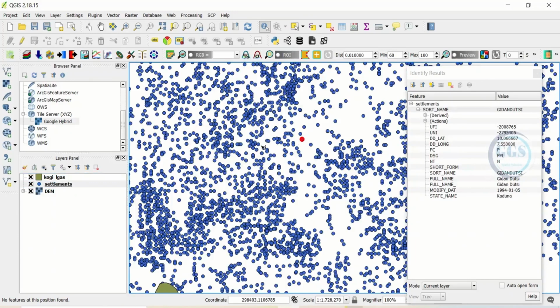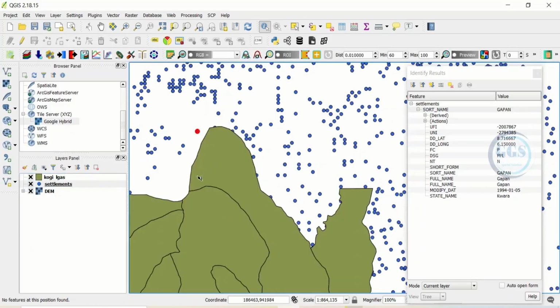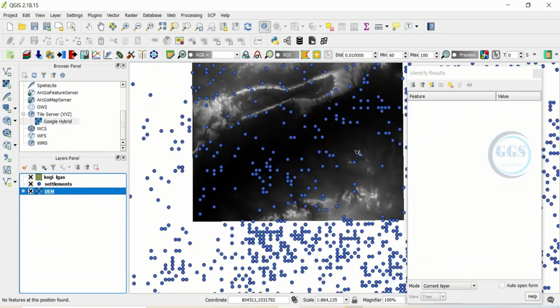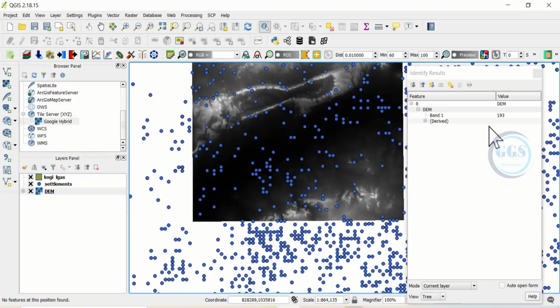So if your identify feature tool is not working, the likely problem is that you have not made that very layer active. That is why when you click on it, it's not selecting it. For example, this settlement is the one active now. So if I click on this other feature, just like this, it will not show anything because that layer is not active. For example, this digital elevation model, if I make it active now, let me locate it. This is it. If I click on it, it will show me information about it. However, if I click the point feature, it will not show anything because it's not active.